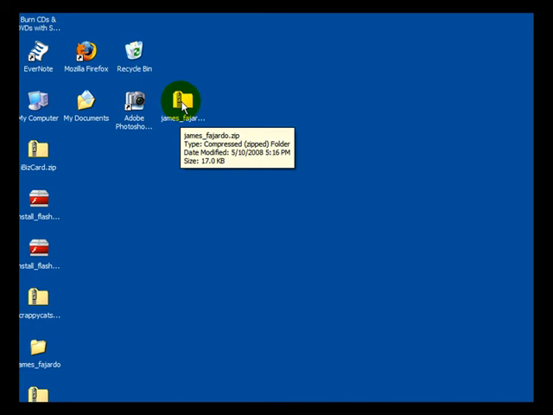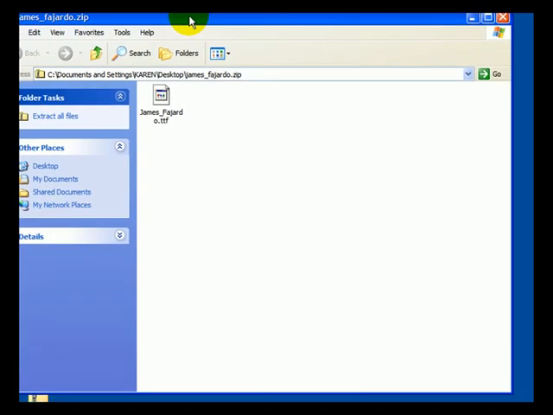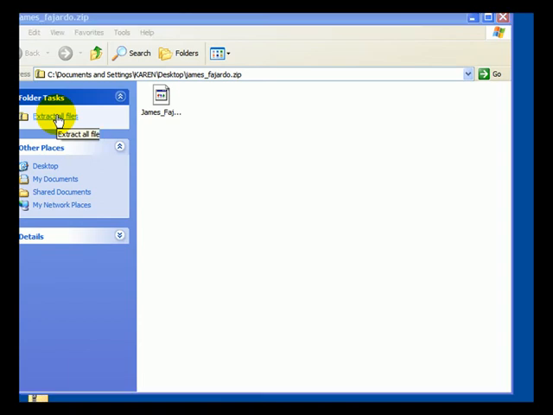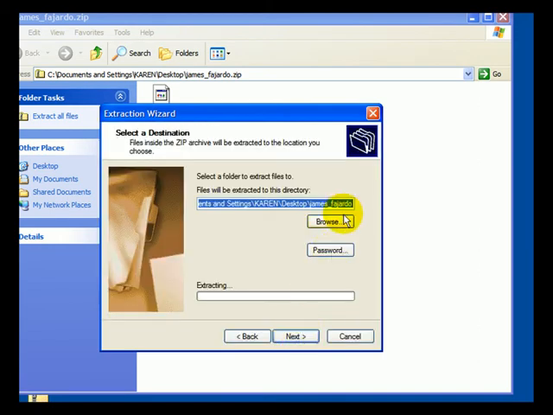Now, double click on the zip file to open it. And then click on Extract All Files. You'll get a little screen like this. Just click on Next. It will extract the files into the same folder that you have saved your zip file into. If you want to save them into another folder, by all means go ahead and browse to another folder, but this will be fine for our purposes.